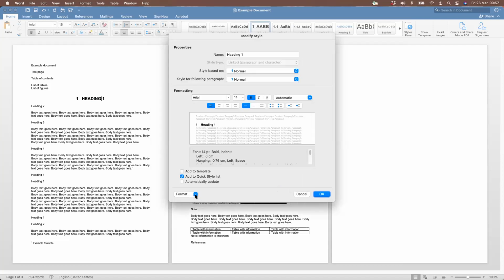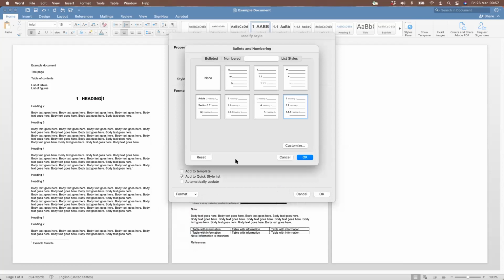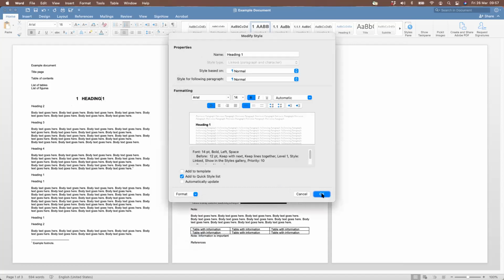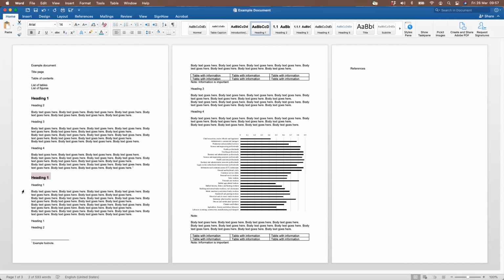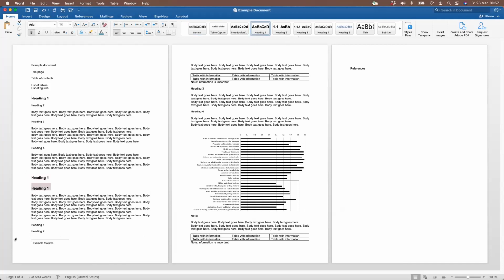You can also change the numbering here. If you click on numbering and I say I don't want this numbered, I can say none, and then that number should disappear. If I say okay, you'll see that the number disappeared and it's left aligned and bold. So if I want to make this heading equal to the heading 1 style, you can just highlight it and make it heading 1.